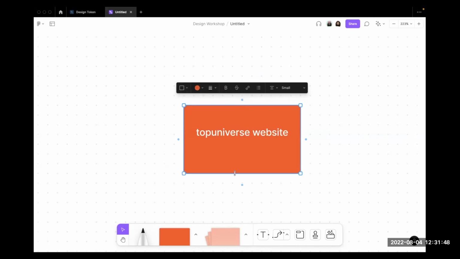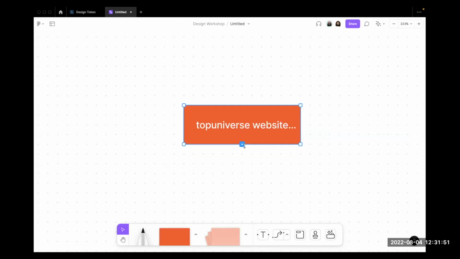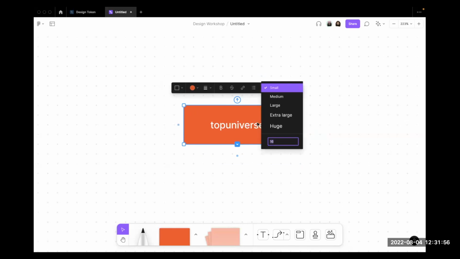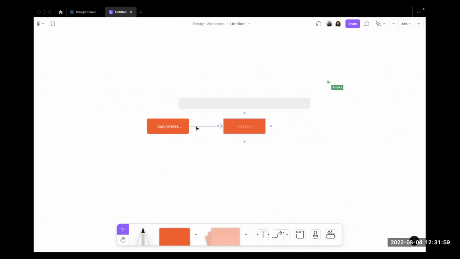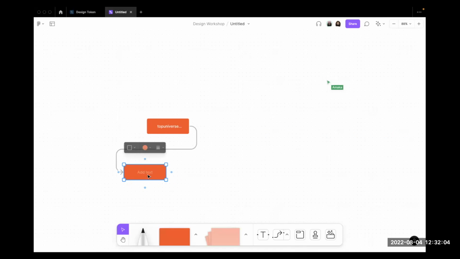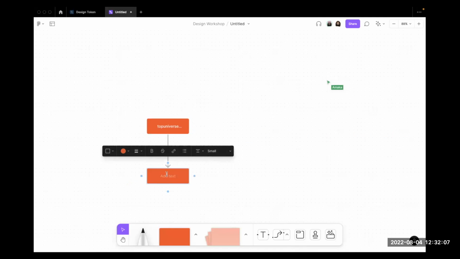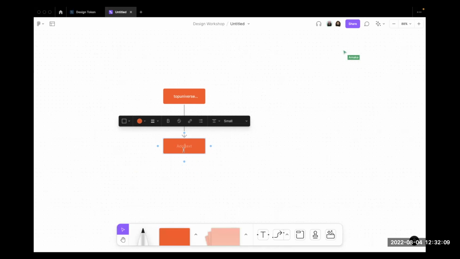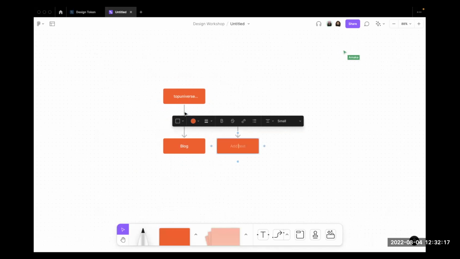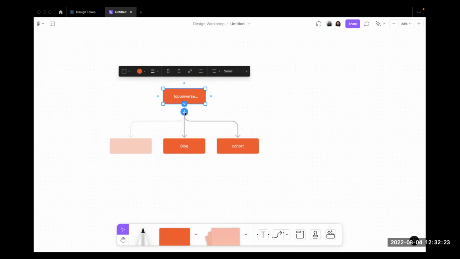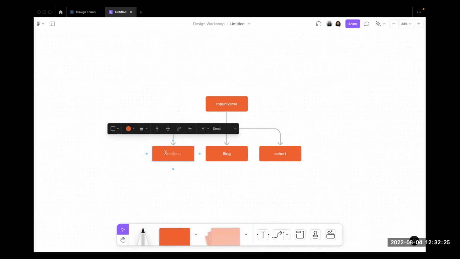And yeah, we're trying to create a simple site map. So before I proceed, let's probably do something with this. I'm going to reduce the size, and then I'm going to say that this particular item is, let's do it this way. So the top universe site has, yeah, probably the blog. It also has the cohort page, and I'm going to just leave it at this three set of items. So I have the masterclass.